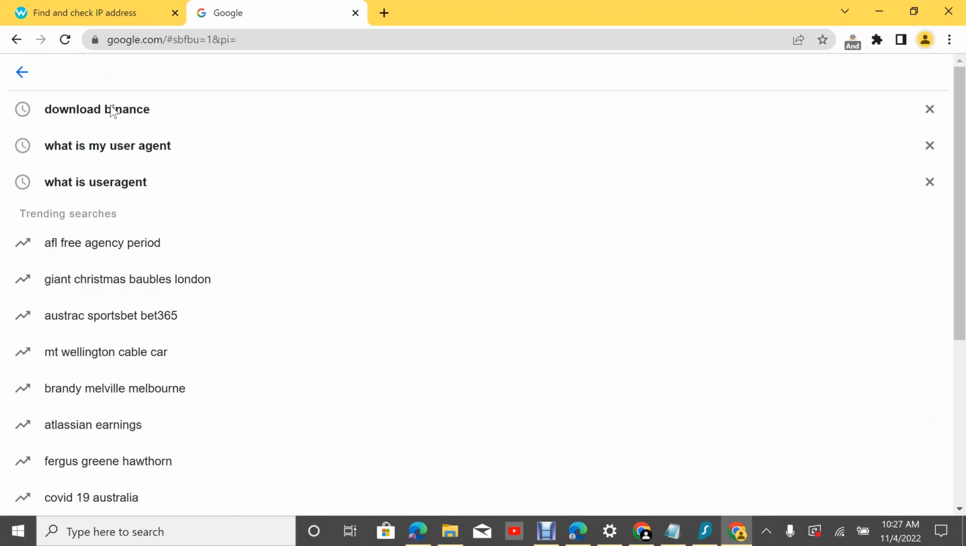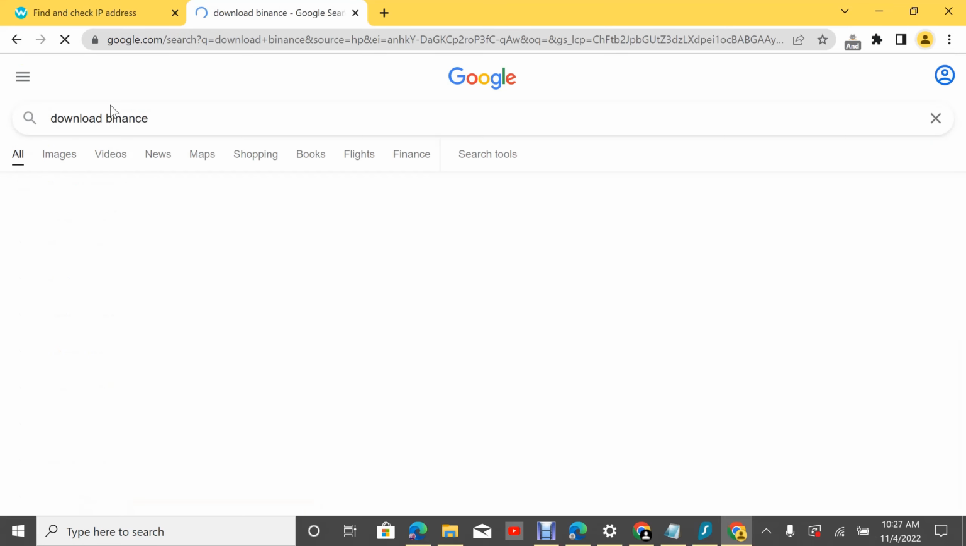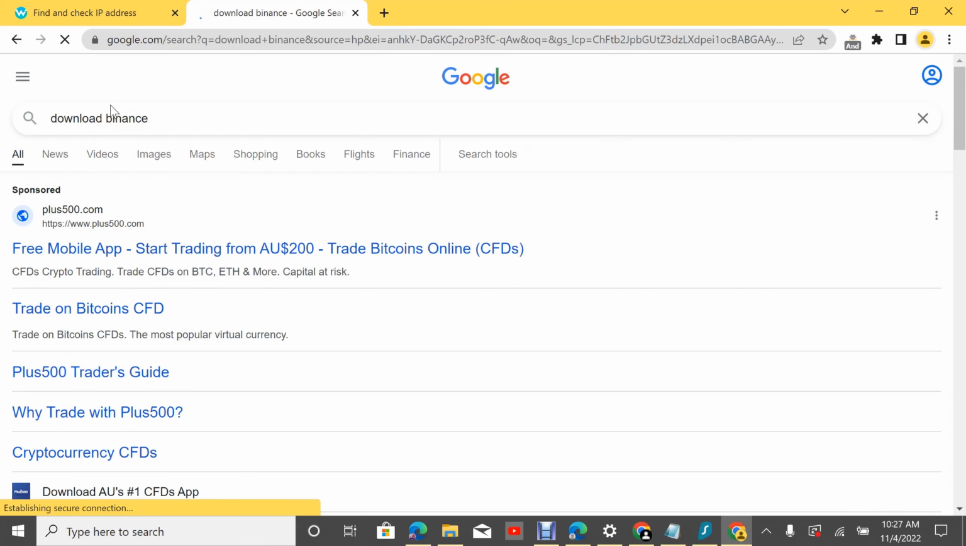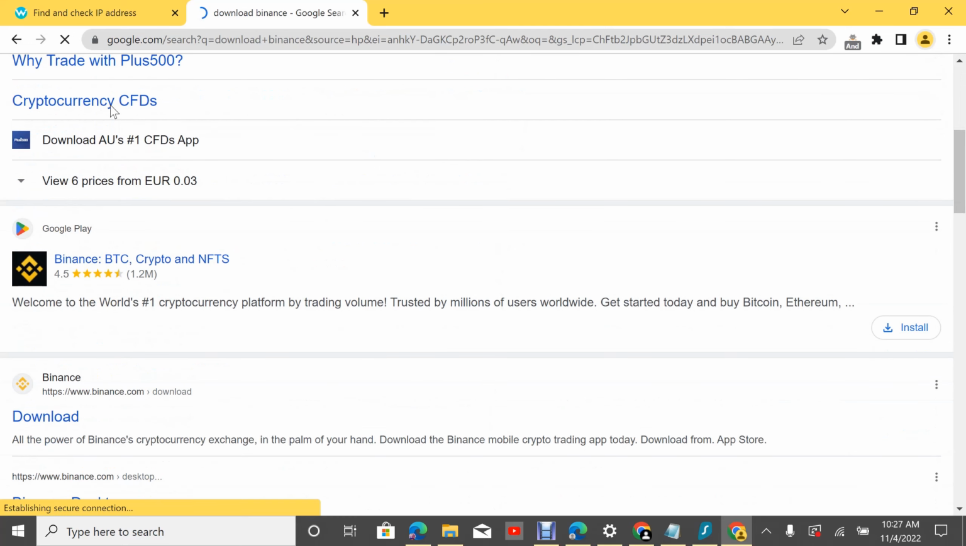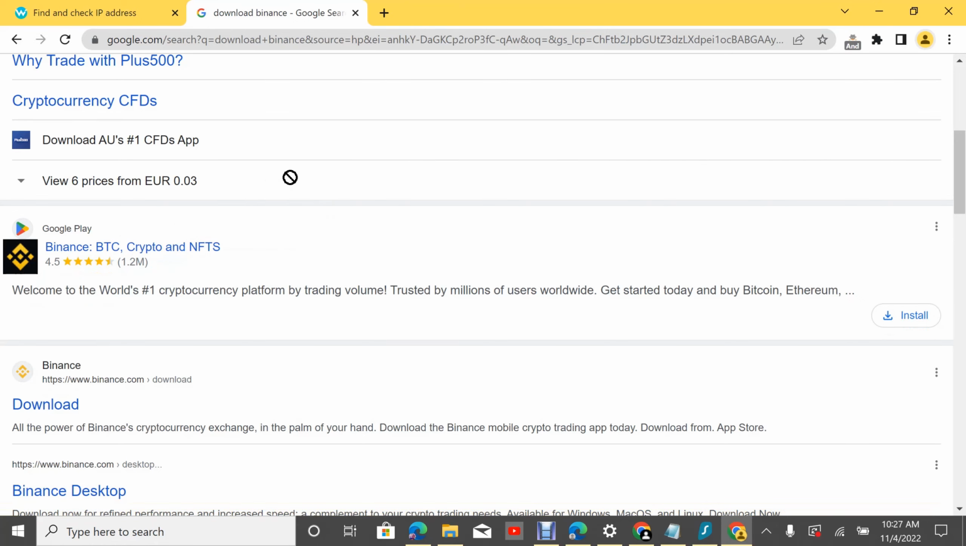Download Binance. Now watch. It will show me the Play Store. Are you seeing the difference now? The last result popped out the App Store, because Google thinks that is what I need to see first, since it sees I am using iOS. But now that I've connected as Android, they are showing me the Play Store. I should download Binance from the Google Play Store.